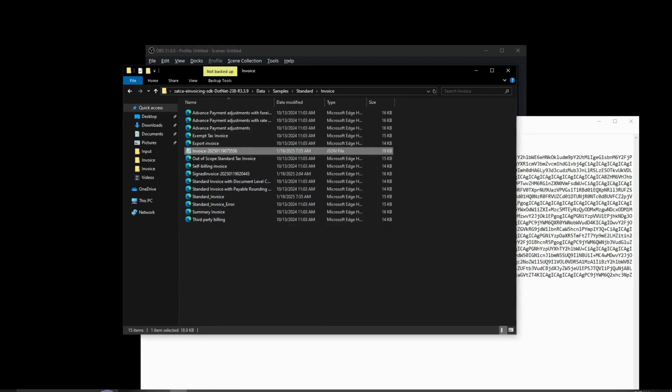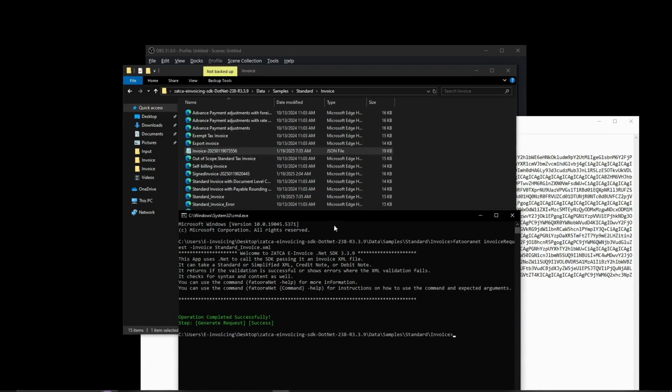So to do that, we should navigate to the CMD again and type this command to generate the hash. And this command is also for .NET. If you are using Java version SDK, please navigate to the README file to see the correct command for the Java version.